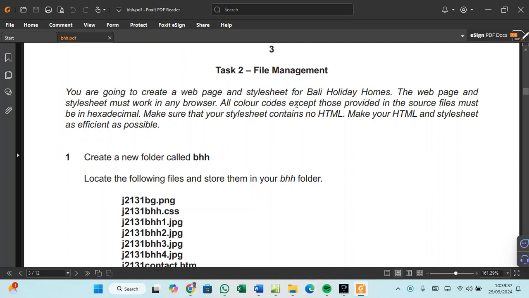All color codes, except those provided in the source file, must be in hexadecimal. So we are going to check how to convert them to hexadecimal. Make sure that your style sheet contains no HTML. Make your HTML and style sheet as efficient as possible.